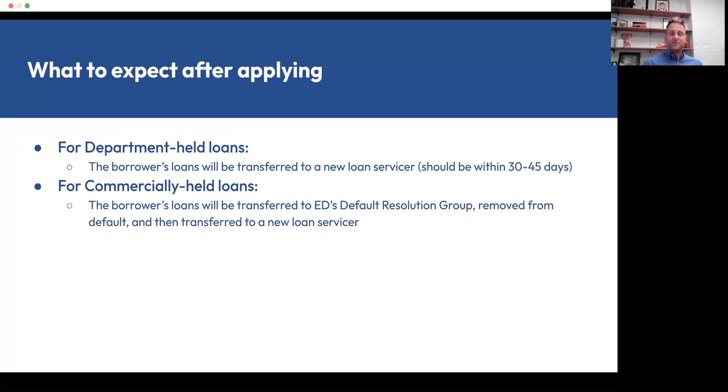Perfect. So you've made that phone call. You've told them, I want my loans in good standing. I want that to last beyond September 2024. For those who called the default resolution group because your loans were held by the U.S. Department of Education, the Department of Education is going to take your loan and transfer it to a new loan servicer. And that'll take between 30 and 45 days. And you'll then be able to enroll in an income-driven repayment plan, so your monthly payments are tied to your income.